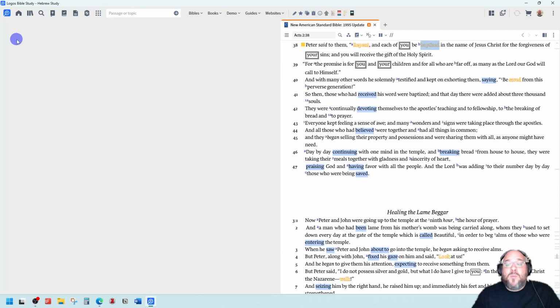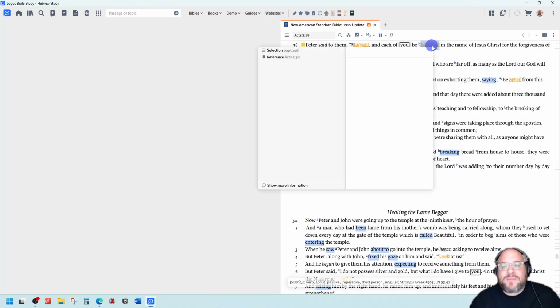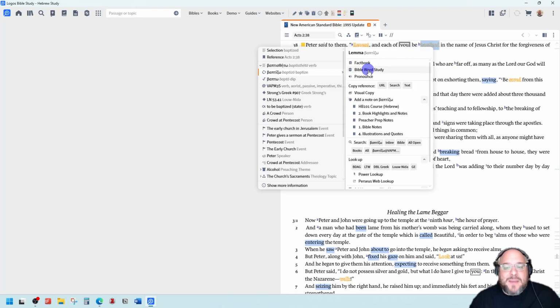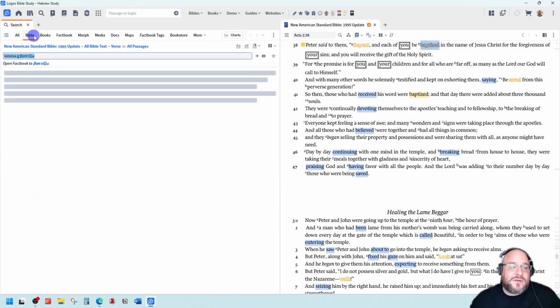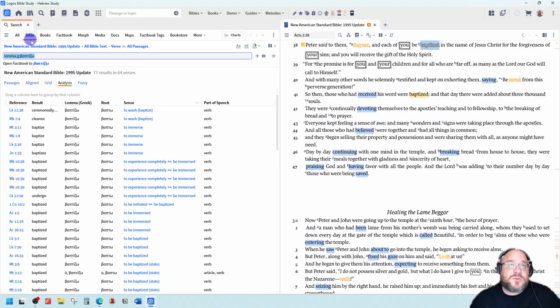So, let's say we're in Acts 2:38 where it says Peter said to him, repent and each of you be baptized. And I want to do a deeper dive into the word baptized. You can always right click it and do a Bible word study or a fact book study, but I'm going to make sure I'm on the lemma, the dictionary form of the word. And then I'm going to come down here to where it says search. I'm going to do a Bible search, which is going to open up a Bible panel right here, just like a normal search panel.